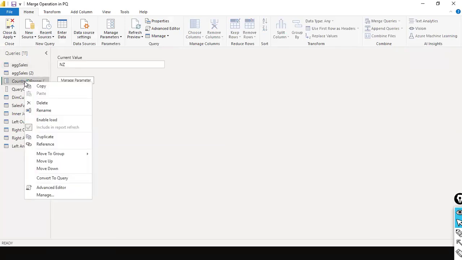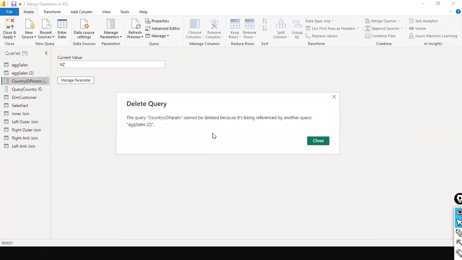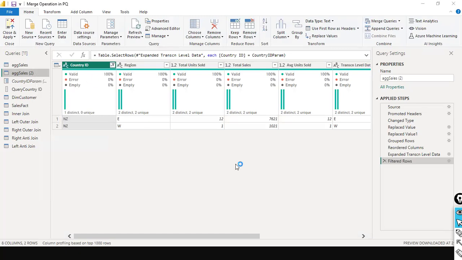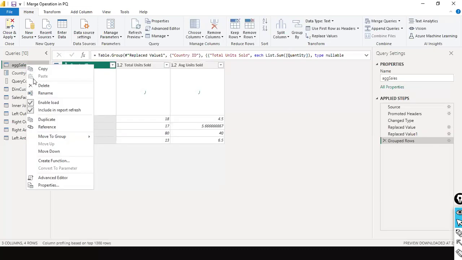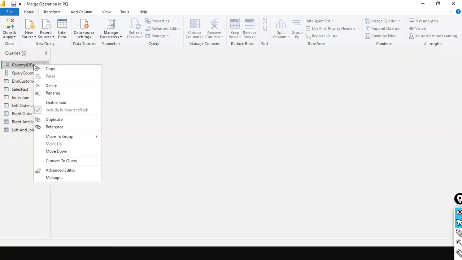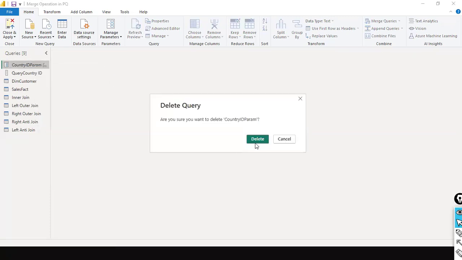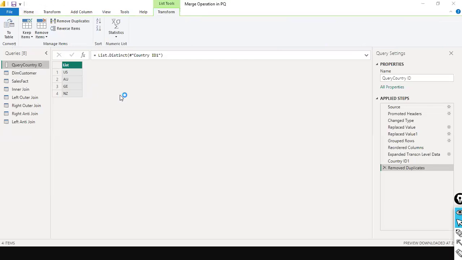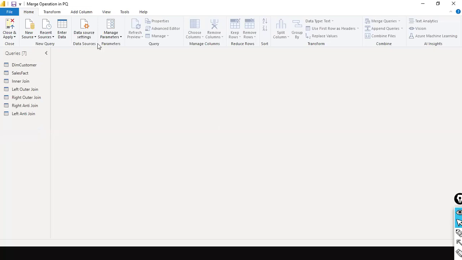Here I already have this. I right click on it, delete, and see if it is possible. It cannot be deleted because it is being referenced by another query, AGG sales too. So I'll go and delete this dataset here, because we are not using it at all. This is for group by, so I delete the dataset itself. Then obviously I should be able to delete the parameter, because I used that query parameter in that dataset. Now I have the sales fact table.